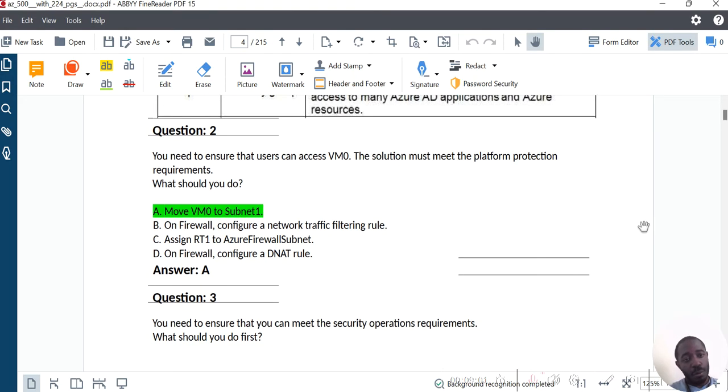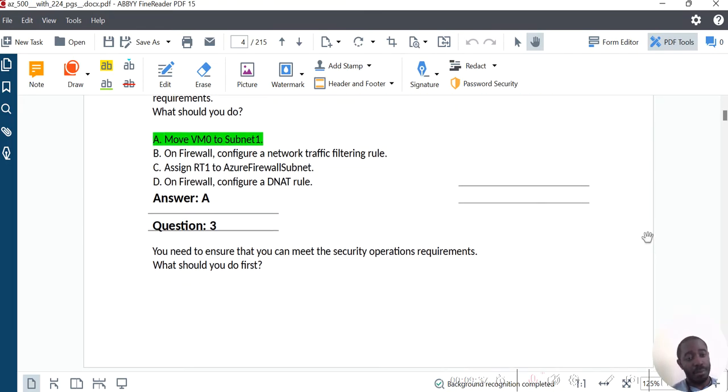On to question 2. You need to ensure that users can access VM0. The solution must meet the platform protection requirements. So what should you do? A. Move VM0 to subnet 1. B. On firewall, configure a network traffic filtering rule. C. Assign RT1 to Azure firewall subnet. D. On firewall, configure a DNAT rule. So the answer is A. You need to move VM0 to subnet 1.